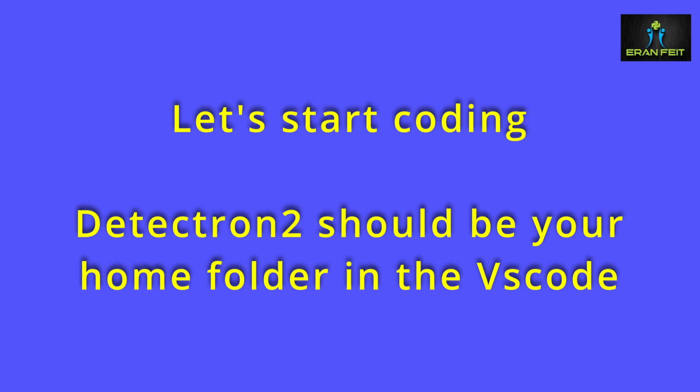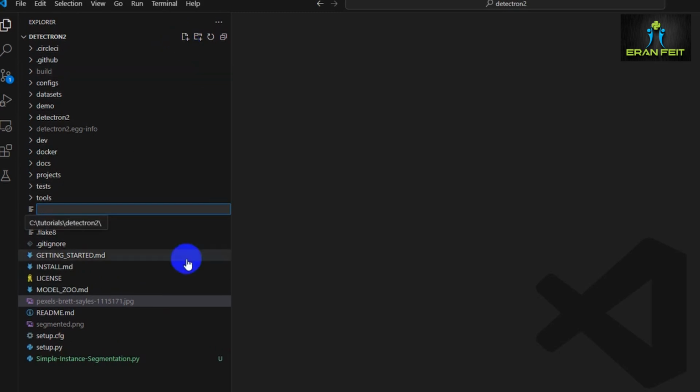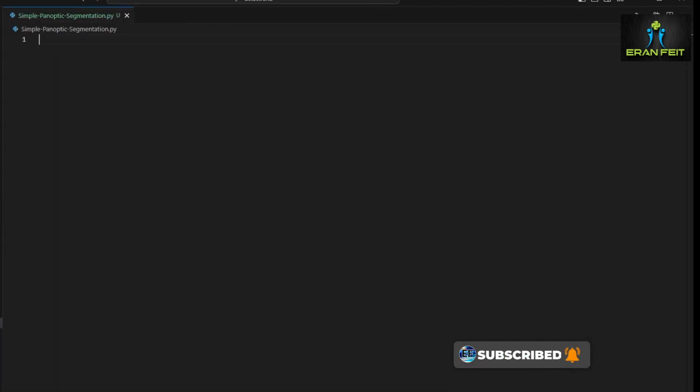May I remind you that Detectron2 requires that the working folder will be the Detectron2 main folder. So under this folder we will create a new Python file. Let's name it simple panoptic segmentation.py and let's start.